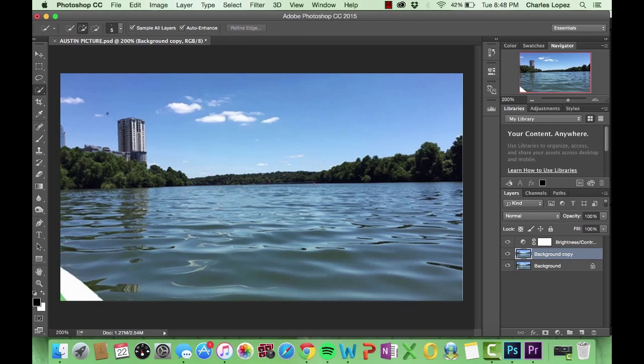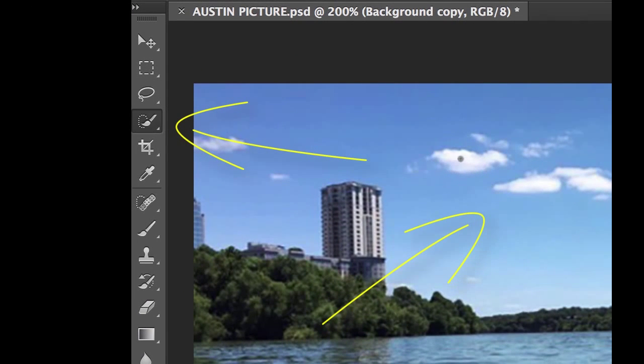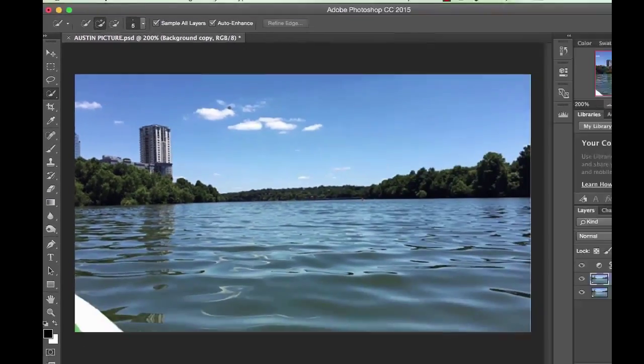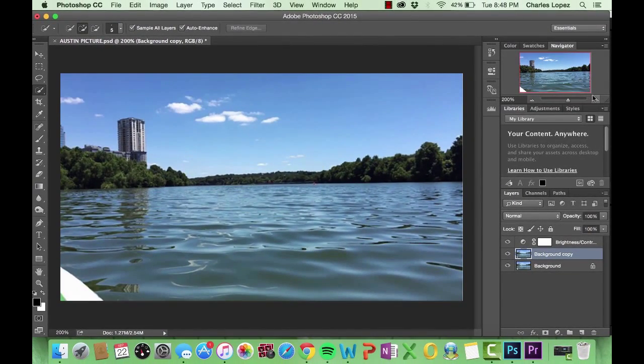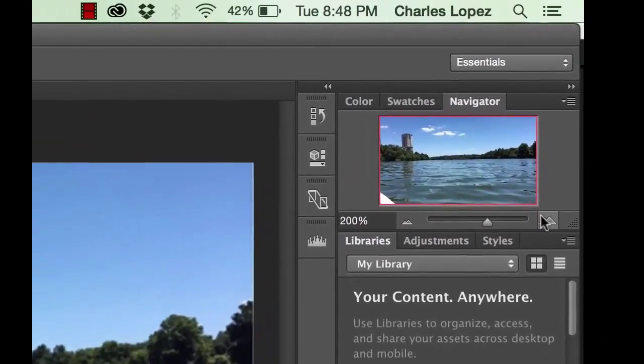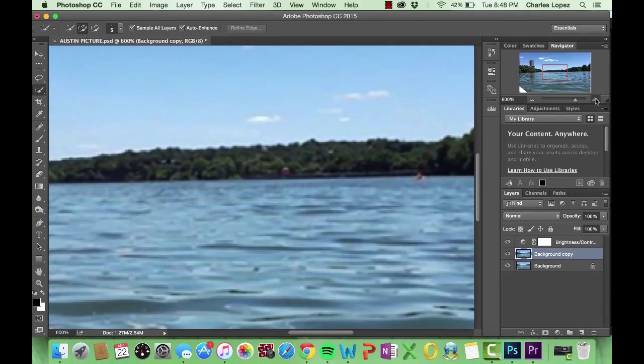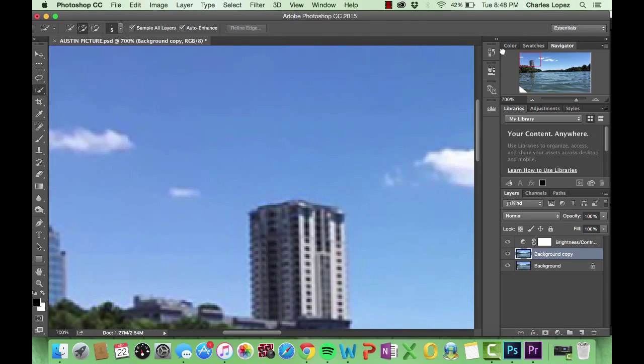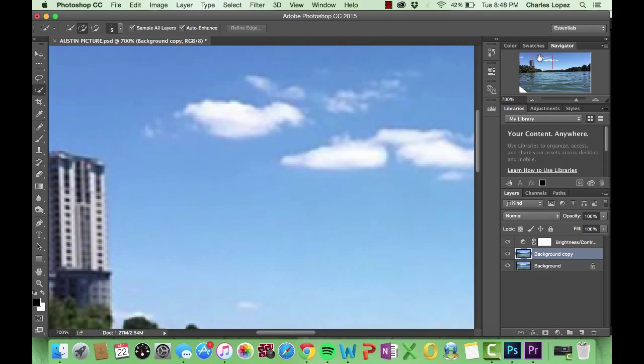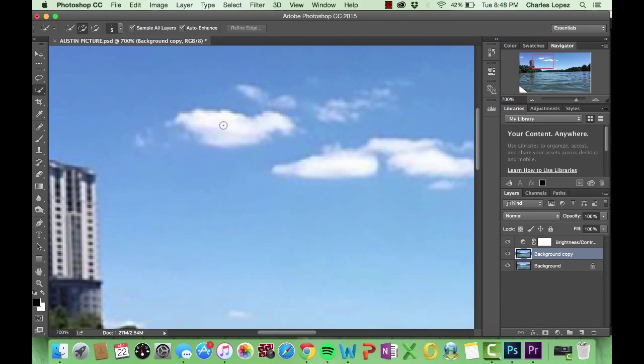But for today, we're going to use the quick selection tool to copy some of these clouds and place them into different spots that we want. First, I'm going to zoom in on the clouds by using the navigator tool in the top right corner. Just zoom in a bit, say up to 700 should be fine. Going to move it around, and I guess I'm going to use this cloud for now.